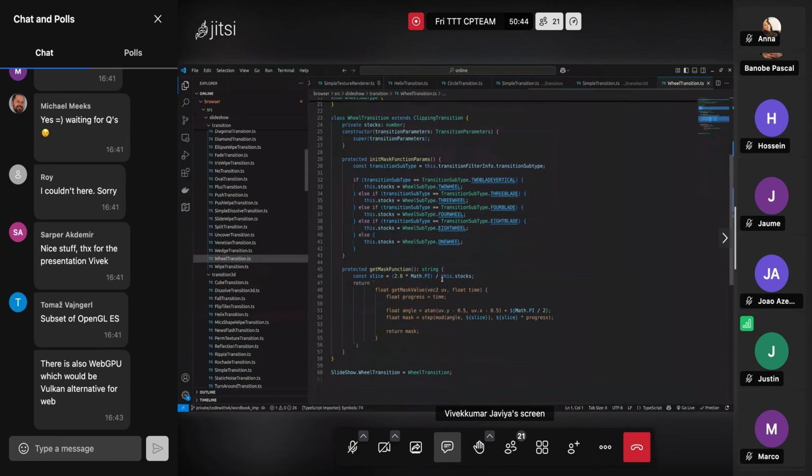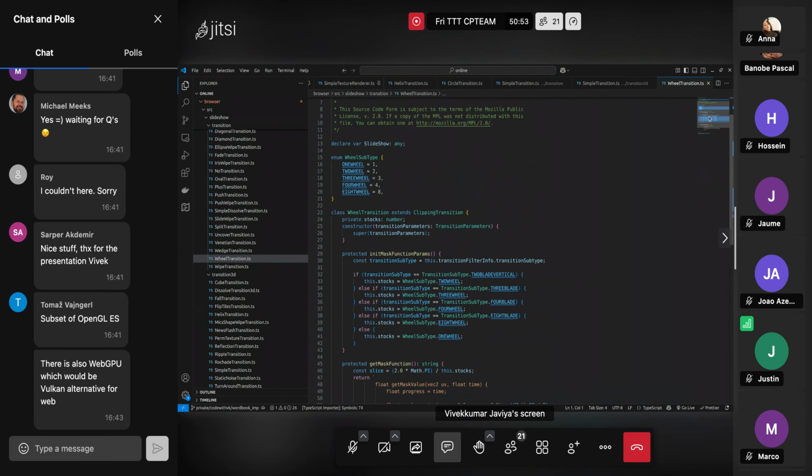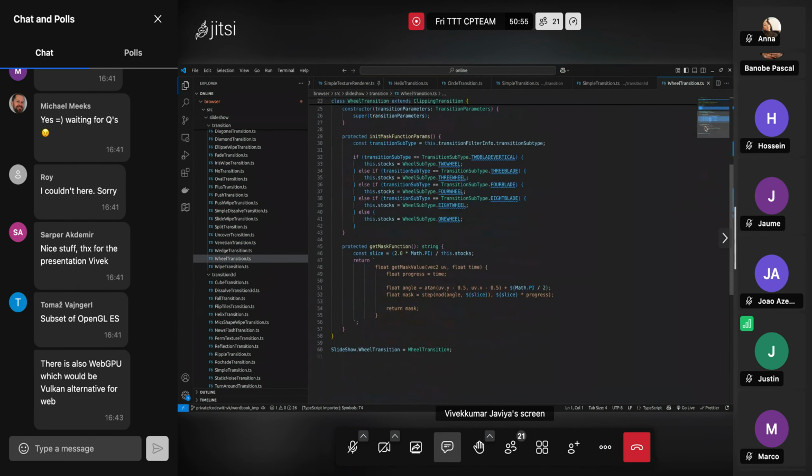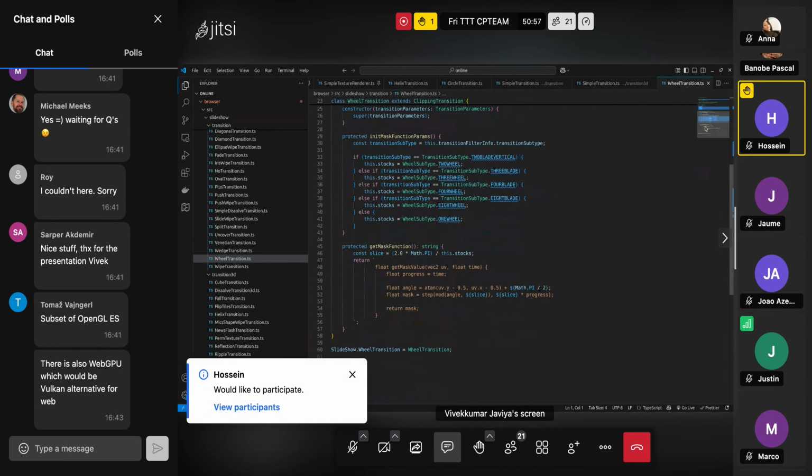Sorry to report my bug. Yeah, I'll check out this code, no problem. Fair enough. Step mod angle slice. Yeah, who knows? Hussein, sorry, go for it.